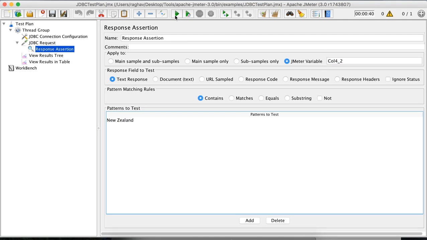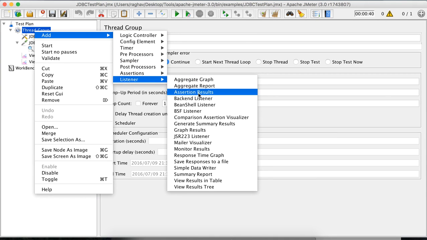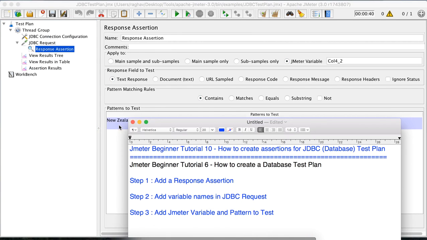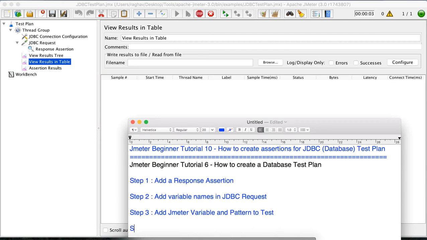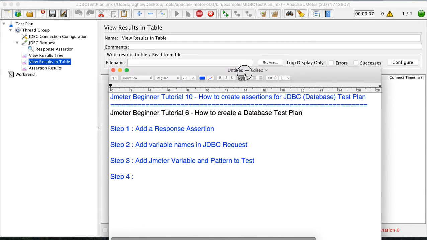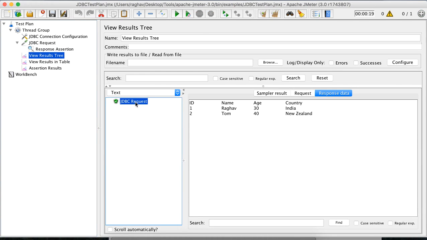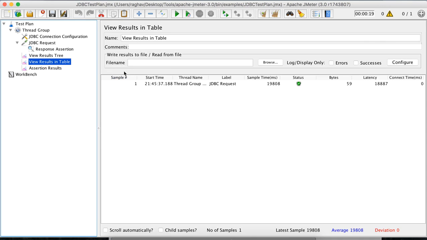Okay, now if we run it, we also need to check the response of our assertion. So I am going to add one more listener here, which is assertion results, so that I can know what is the result of my assertion. Okay, so now I will remove this and run this again. So step number 4 is add listener, assertion results. Okay, so yes, see, now it has passed because it is showing in green, and if I go to my assertion results, yes, there is no failure being recorded here, so that means my assertion has passed.